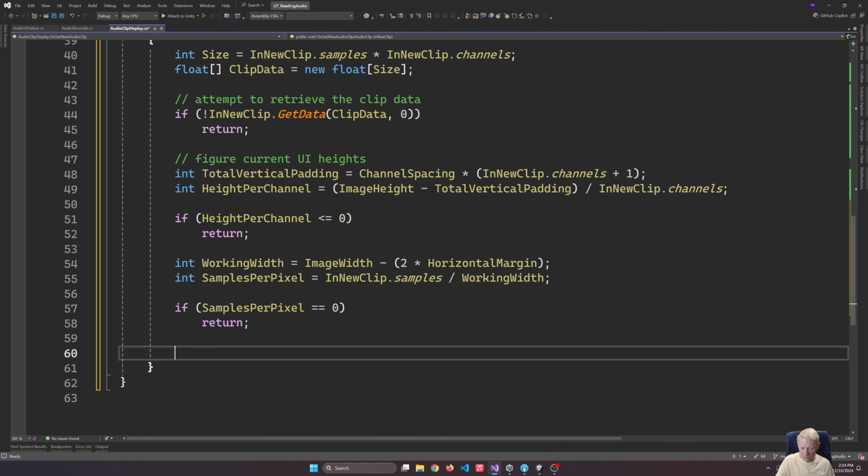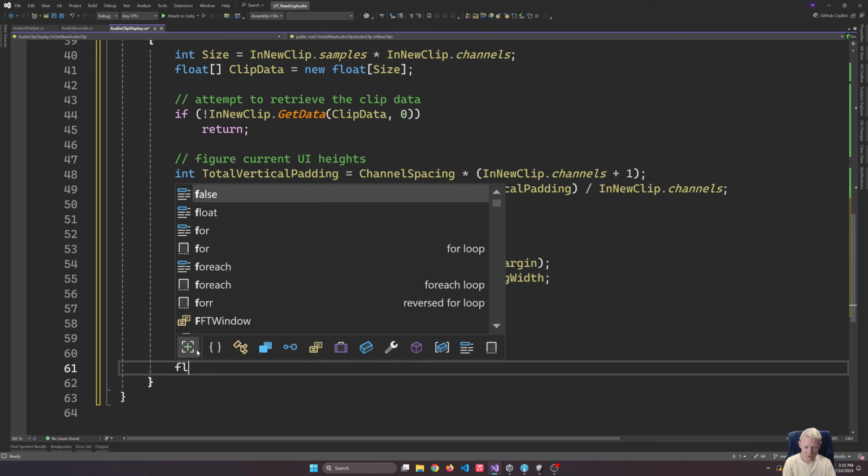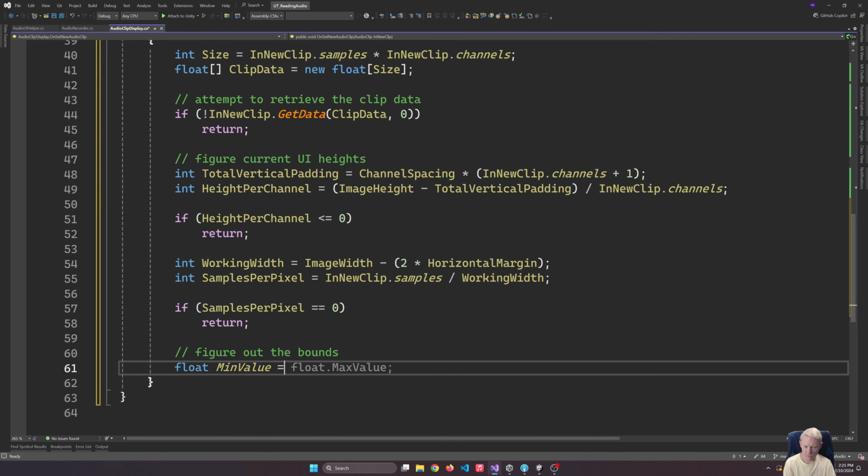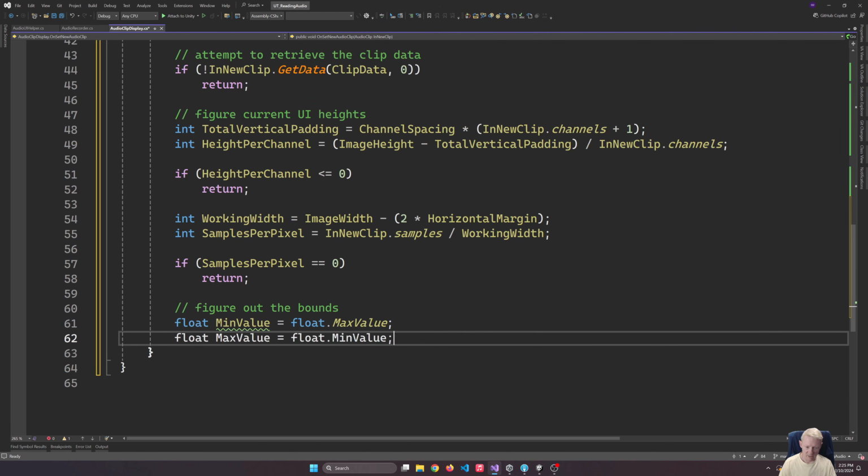So that's good. What I also want to be able to do, when we're drawing the samples, is scale things to fit the area so that we're taking up the full space. So figure out the bounds. Now you might not necessarily want this, especially if you're showing multiple clips. You might want to have fixed bounds, but I want to have dynamic ones for this. If you were having fixed ones, you could just omit this particular code. So what I would do is have float min value, which we default to float.MaxValue. And we do similar for the max, but we default it to the min.